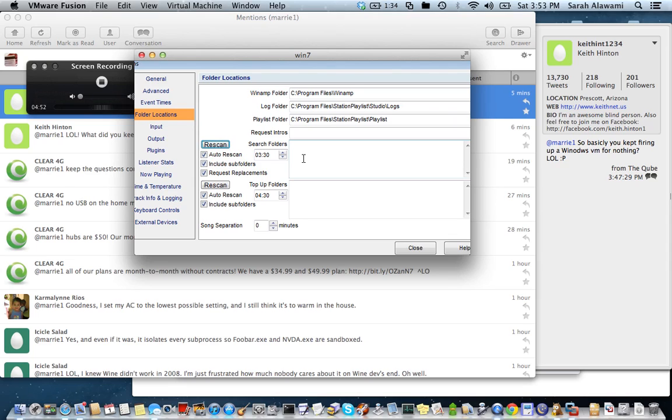Rescan button. Obviously, this is some kind of search folder. Auto rescan checkbox checked. 330. Include subfolders checkbox checked. Request replacements checkbox checked. Edit multi-line blank. Button. Rescan button. Auto rescan checkbox checked. 430.